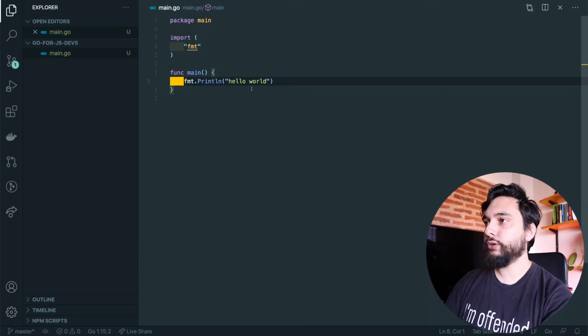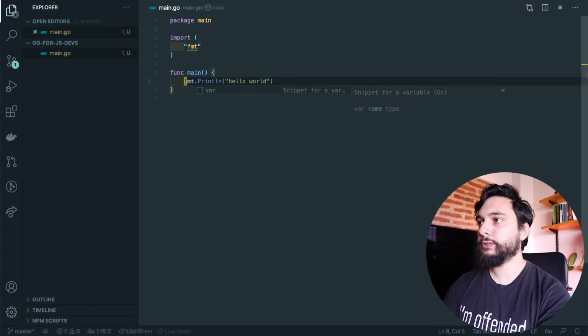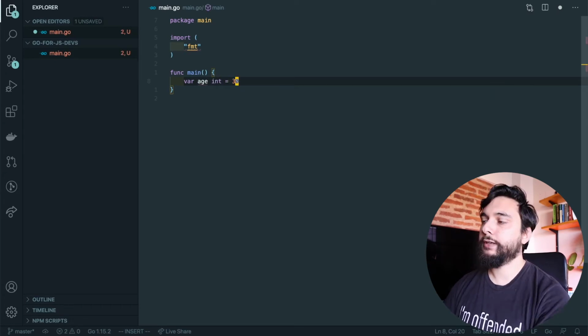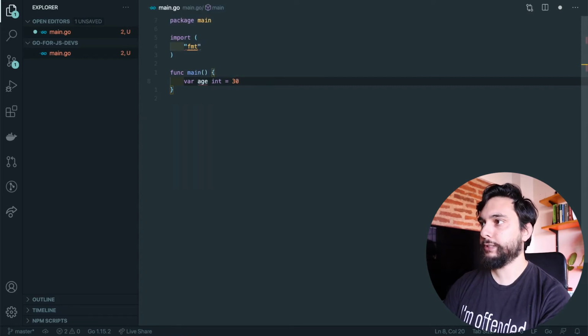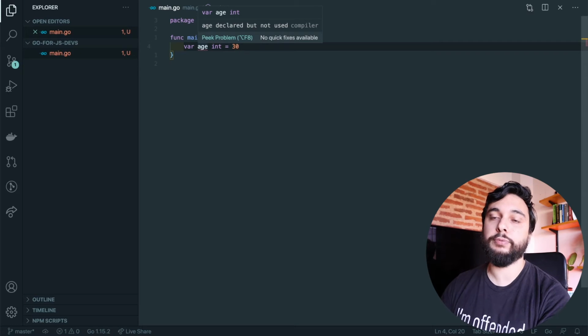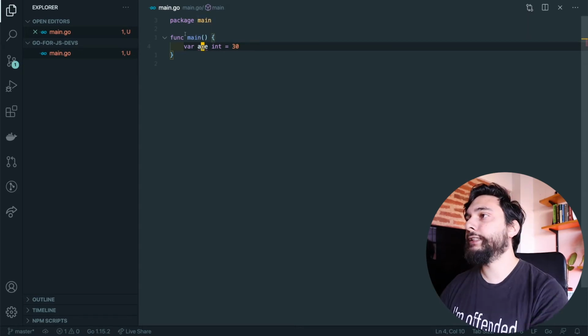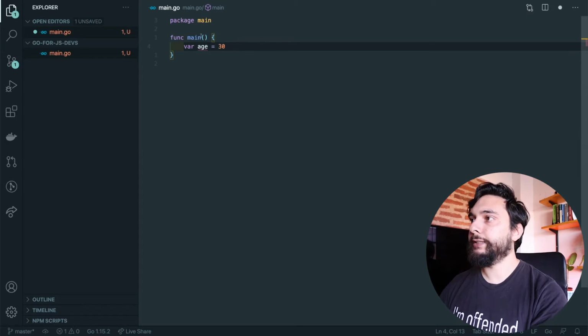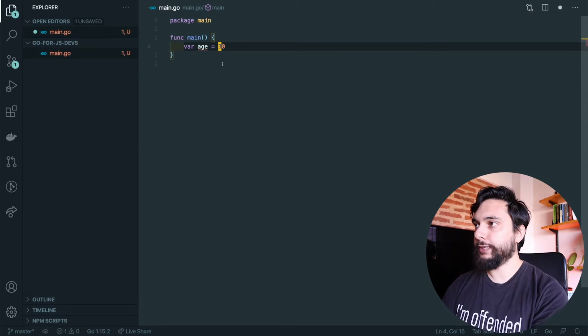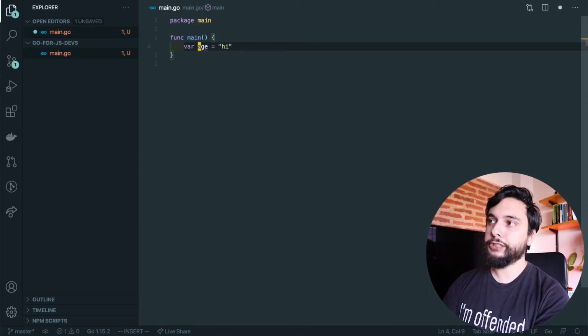Okay, so let's talk a little bit about defining variables. I'm gonna define an h variable, which is gonna be of type integer, and I'm gonna assign 30 to it. The compiler is complaining here because this is not being used. So Go will also not let you have variables declared that you don't use anywhere. This is the most verbose way you can define the variable. You can also drop this, and the compiler will infer that this is an integer. The same you could do for a string. Okay, now h is of type string.